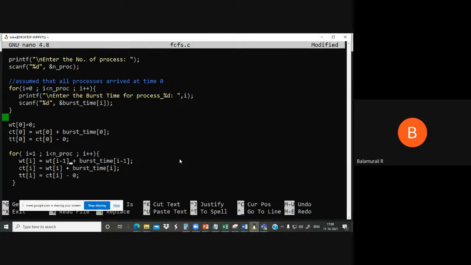I think it's not much difficult to visualize. See, the waiting time of the zeroth process is not going to wait. Now the first process, how long does it have to wait? First process, it has to wait until the burst time of the zeroth process. But we want to generalize this because it should be applicable for all the processes. Hence, we add this Wt of i minus 1.